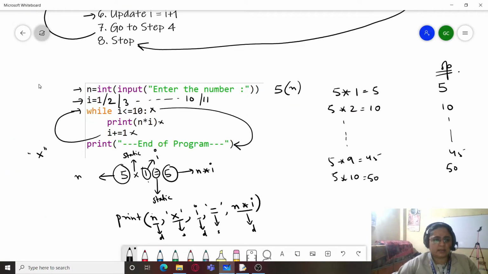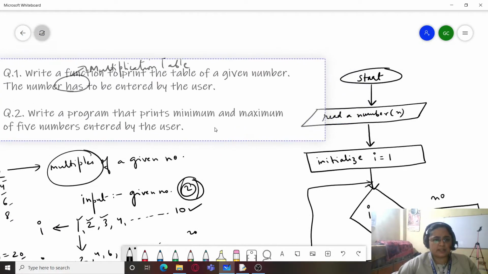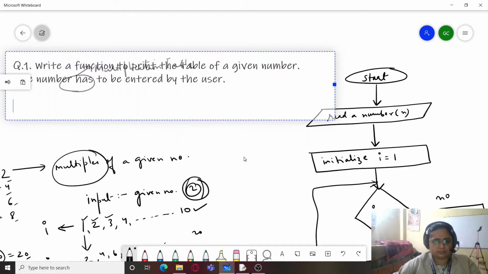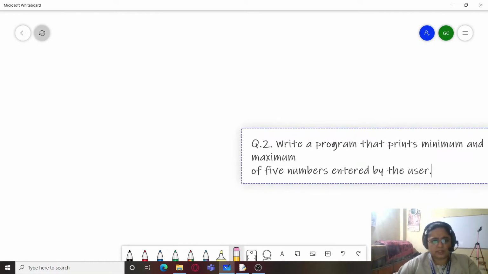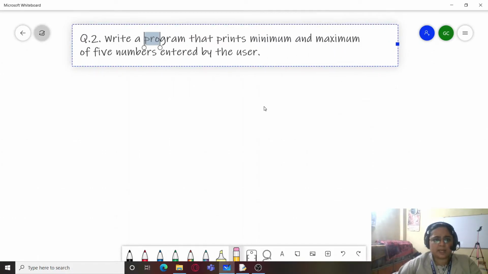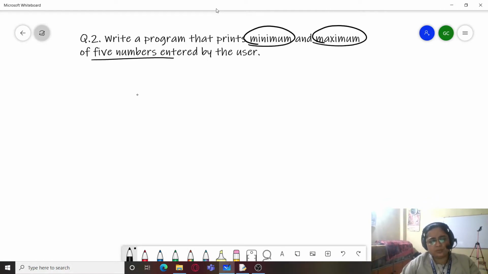Now let's see the second question. I'll just copy this question now. The second question is, write a program that prints minimum and maximum of 5 numbers entered by the user. So you have to print the minimum and maximum of 5 numbers entered by the user. So how to do that? Let us see the pseudocode first of all.